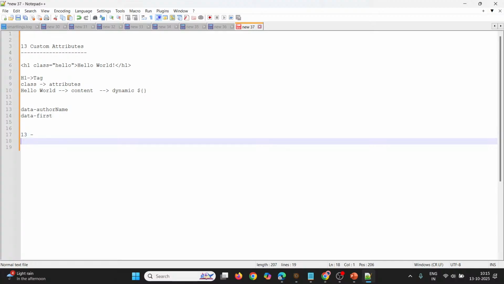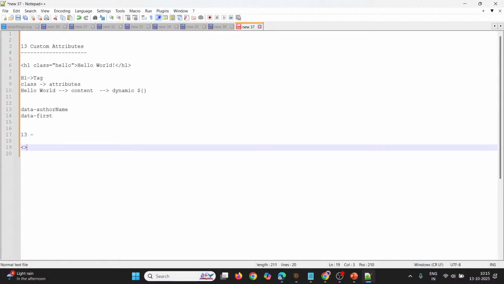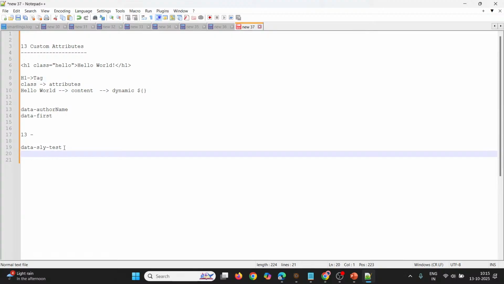Maybe consider I want to call some Java classes. In that case, you can use data hyphen SLY. The first one we have is data hyphen SLY hyphen test. Data hyphen SLY hyphen test is one custom attribute where you can perform simple if else conditions. Maybe you want to call some Java classes inside the front end. In that case, with the help of data hyphen SLY hyphen use, we can do that. Data hyphen SLY hyphen use is one custom attribute where you can include the Java classes.